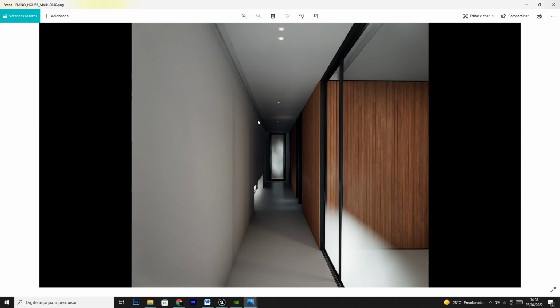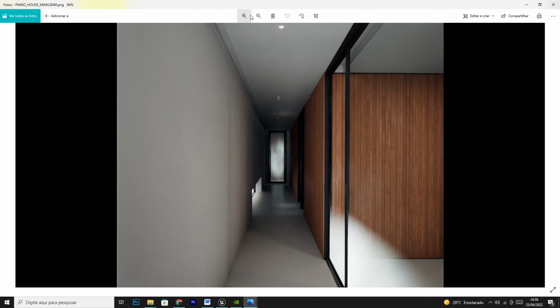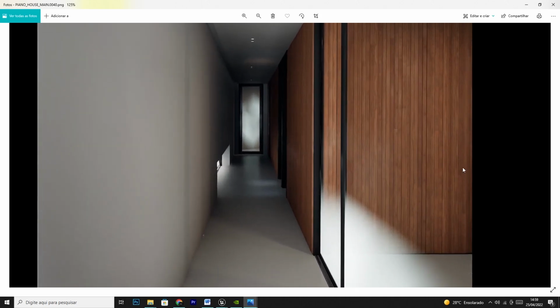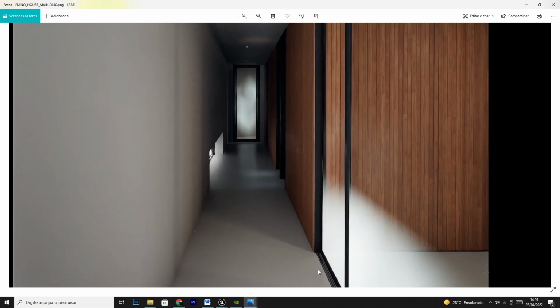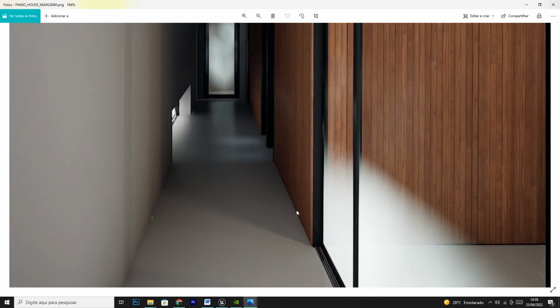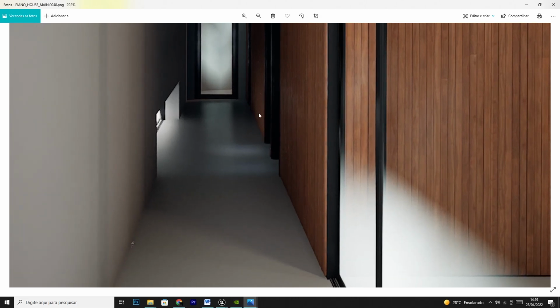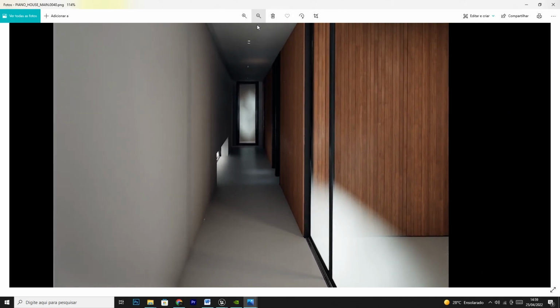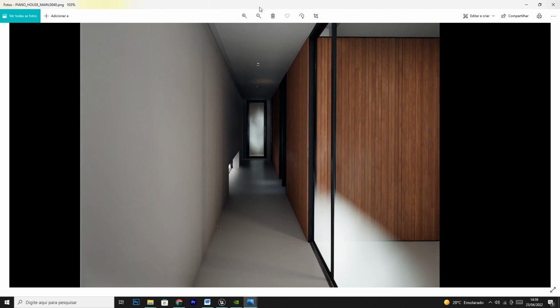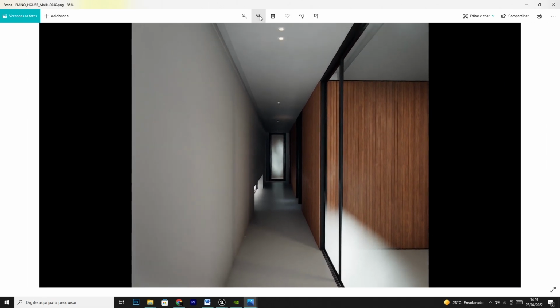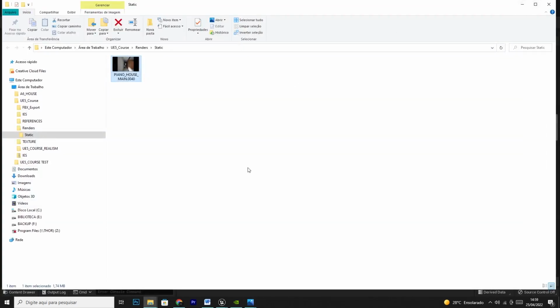Let's open it. Look, we can see a little bit of noise here, like some spots, some stains, you know what I mean? We can notice here as well. Look, a little there in the shadow. It's a cool quality, but we can improve this by using the Movie Render Queue.